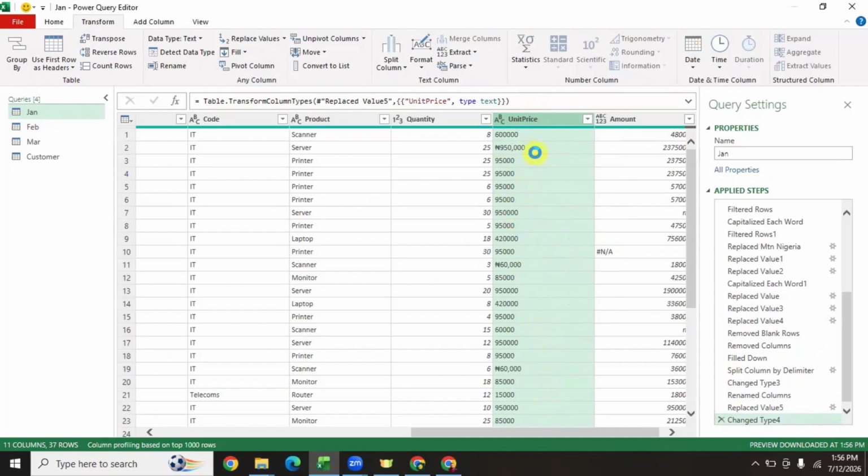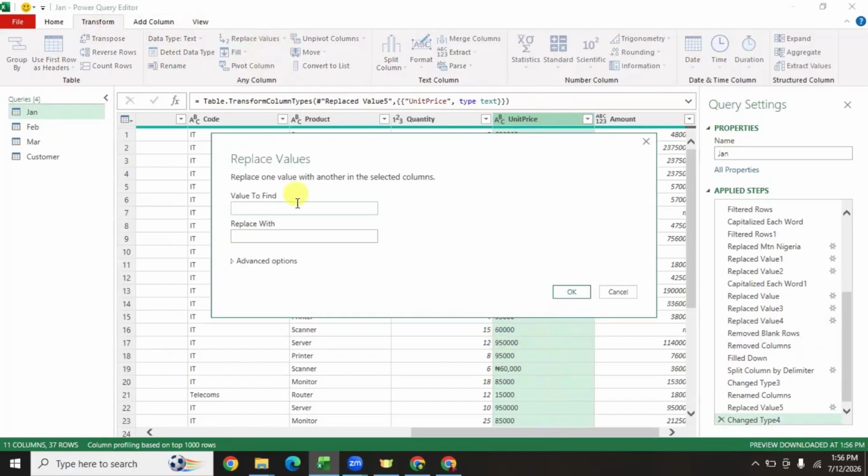So we can use find and replace on text values, right? We want to replace this Naira sign. So on transform, we want to replace values. You can see that. So we want to find what? Let's start with the comma sign. We want to replace it with nothing. So we'll leave the replace with blank and click OK.